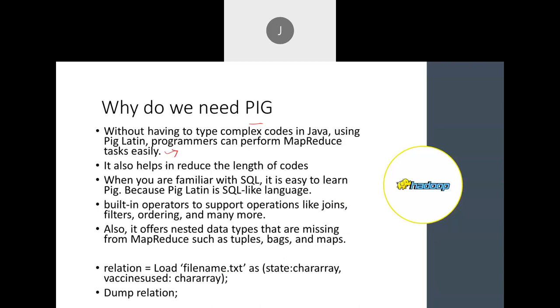It is an abstraction over MapReduce. Underlying how MapReduce is done through Pig, you don't have to worry about that. The framework takes care of it. With Pig, we will only write scripts to analyze the data. Just like how we write a MapReduce program, you will write it with Pig Latin scripts. Okay, the key property is that it is easy for programming.